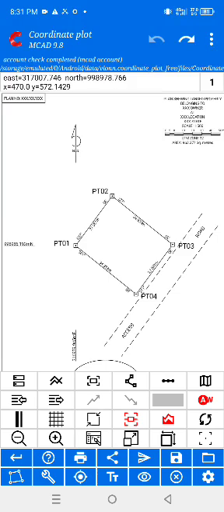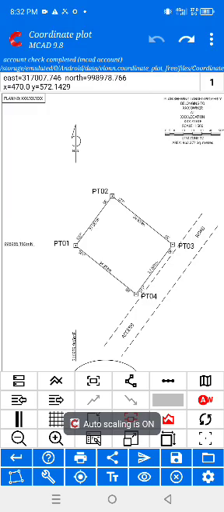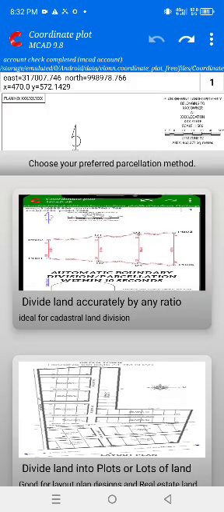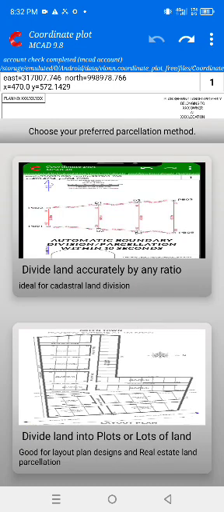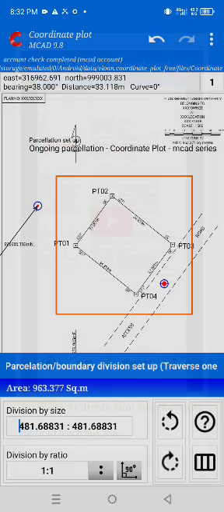So remember our parcellation icon. Let's assume that this is how it is. Make sure you click on the build to one. It has to show this build to one feature, and then we click on the parcellation icon. Once you have clicked there, click on the first one, which is for cadastral land division. Ignore this video, you dismiss, or you can even click here. Don't launch this again, I don't like it. So you click here, you dismiss.